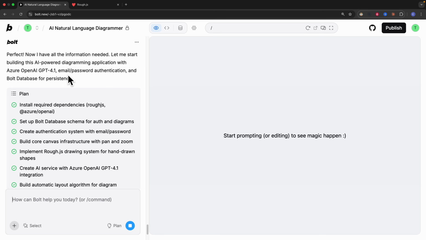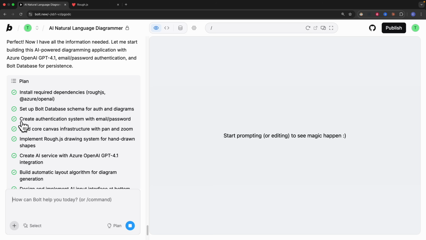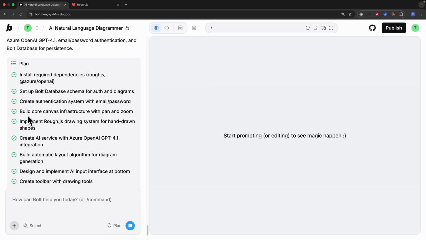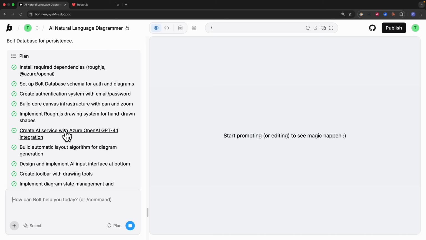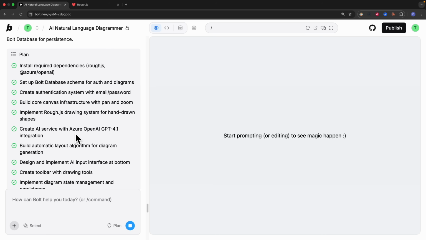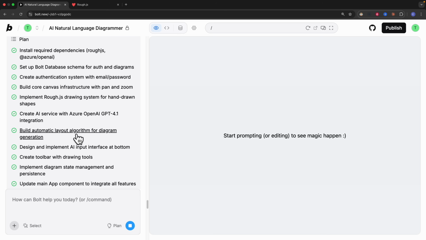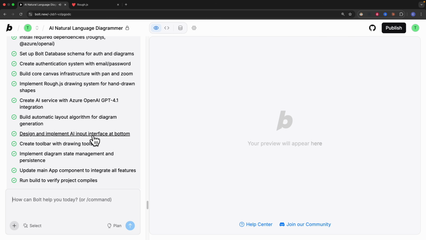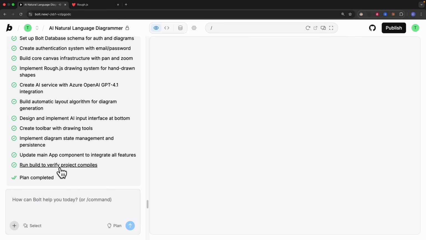All right, so with that information given, you can see that Bolt AI started building the application all from scratch. You can see it start to install the dependencies, right? The rough.js, the Azure one, and also set up the database schema for the authentication and diagrams. There's also creating the authentication system with email and password, core canvas, rough.js drawing, and also creating an AI service for the Azure OpenAI GPT 4.1, which is what I mentioned before for the clarification questions, designing the AI input toolbar, and also the remaining stuff.